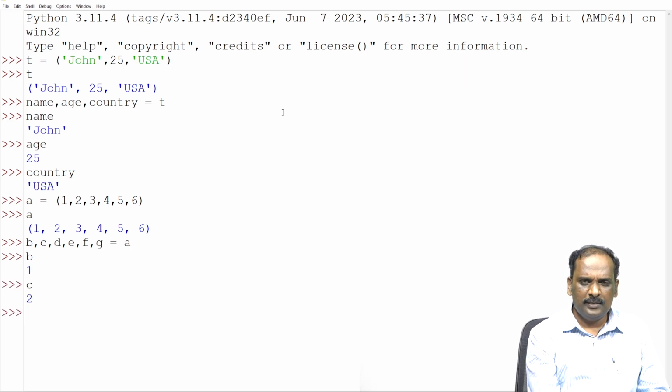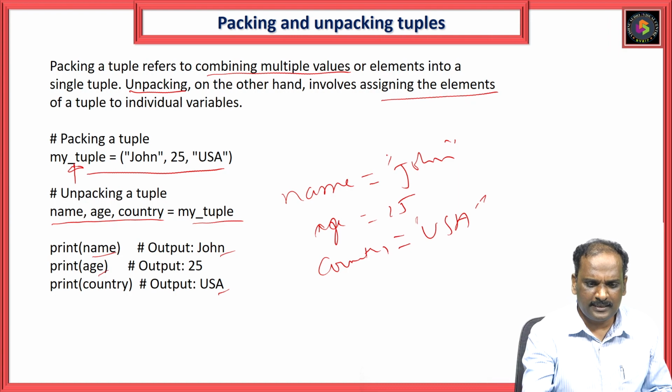If I print C, you will see the value as 2. If I print D, you will see the value as 3. So this is how we do the packing and unpacking of the elements of a tuple. So this is an example here.